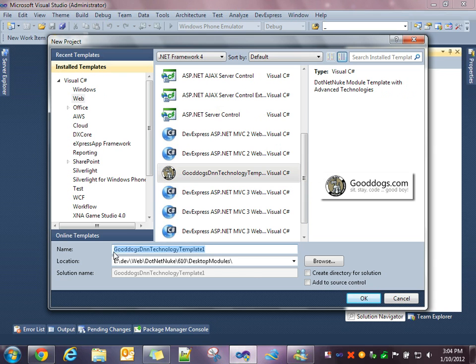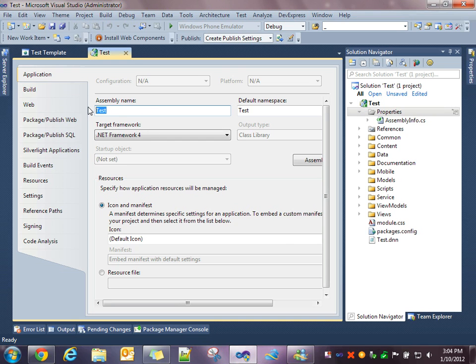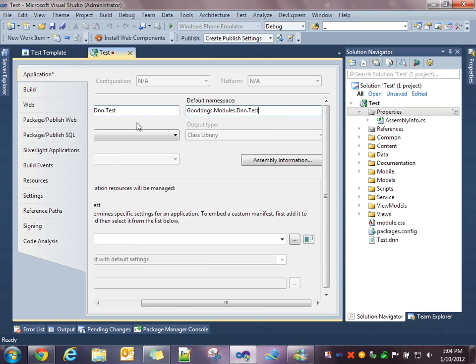So we'll give our module a name, we'll call it test, and for the location you select the desktop modules folder in the folder where you have your local instance of .NET Nuke installed. Okay. Now before we can run our module, we need to make some changes to the properties of our project. And on the application tab, we're going to change the assembly name in the default namespace to this value. So I'm going to copy that from the documentation file here. We'll now replace our assembly and our namespace with those values.